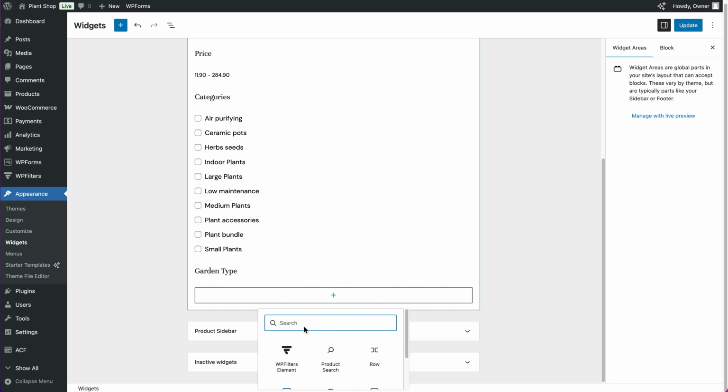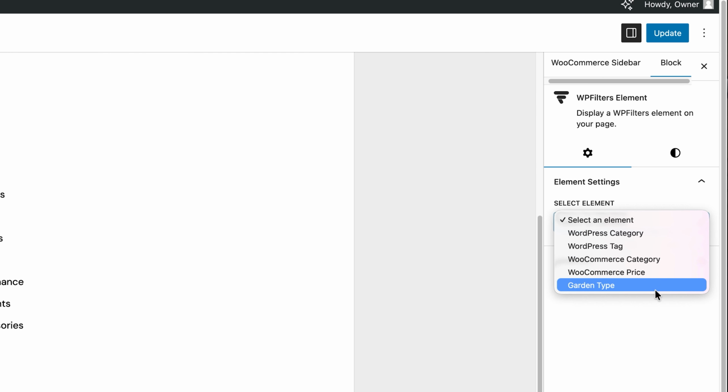Whether you love the Gutenberg block editor, prefer page builders like Elementor or Divi, or even just want to use a simple shortcode, WPFilters makes sure you can place these filters anywhere on your site. WPFilters is the bridge that turns your simple blog or store into a high-end, user-friendly platform.